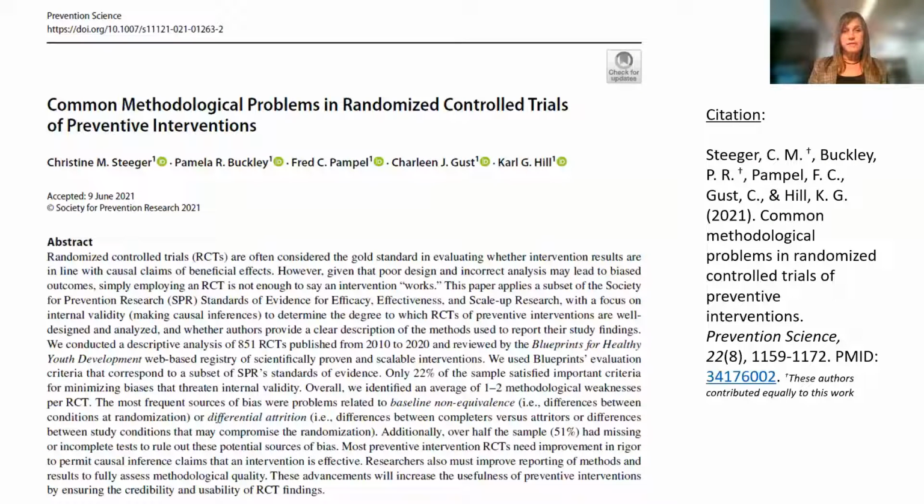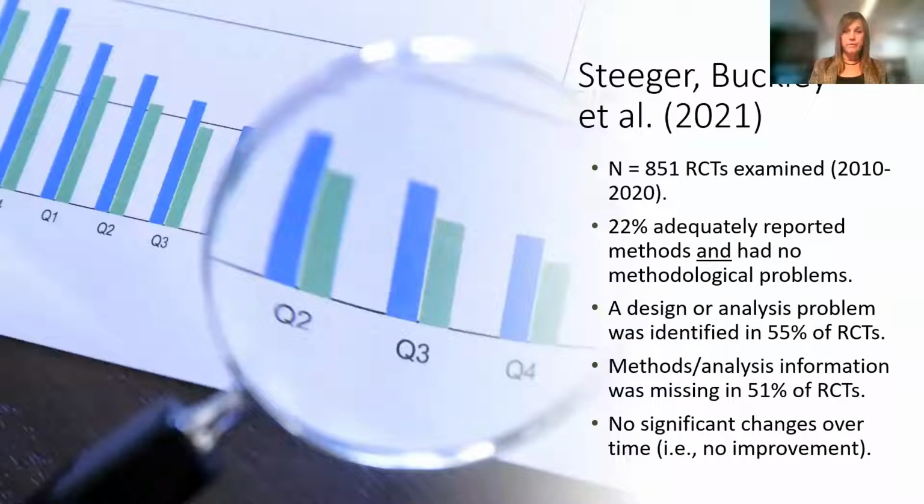I'm going to talk briefly about an academic paper my colleagues and I from Blueprints published called Common Methodological Problems in Randomized Controlled Trials of Preventive Interventions. And the reason why I'm going to talk about this is because it provides a foundation for why it's not enough to just consider an RCT as the gold standard, which really then introduces the work that we do at Blueprints.